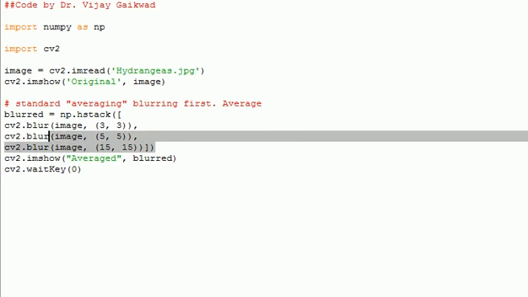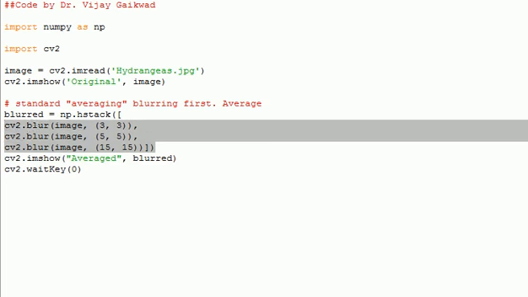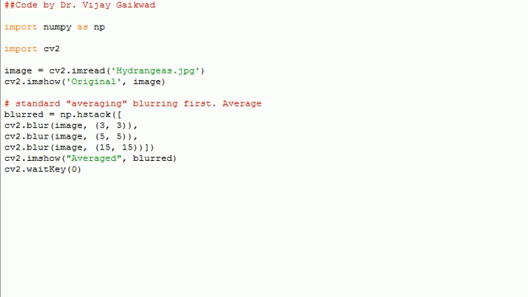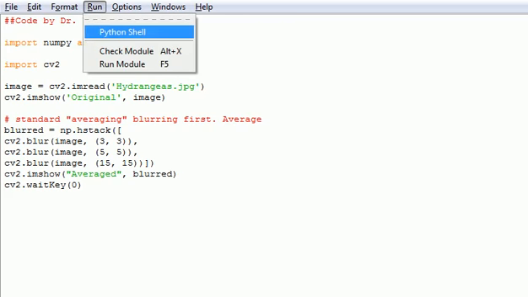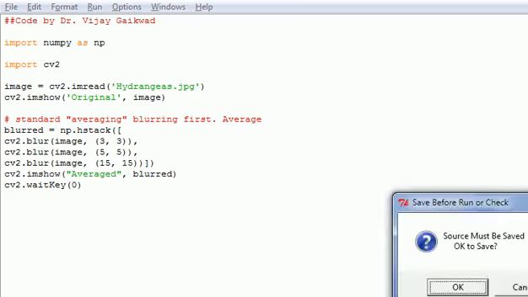The result of these commands is that we are applying a total of 3 masks, say 3x3, 7x7 and 15x15, and we are observing the resulting blurred image for the individual mask. This blurred image is stored in the blurred variable, and then we are giving the name for our output image as the averaged image, and we are showing that image with the help of the OpenCV command cv2.imshow. Let's run this code. So we'll move to the run and run module. We will save our code.